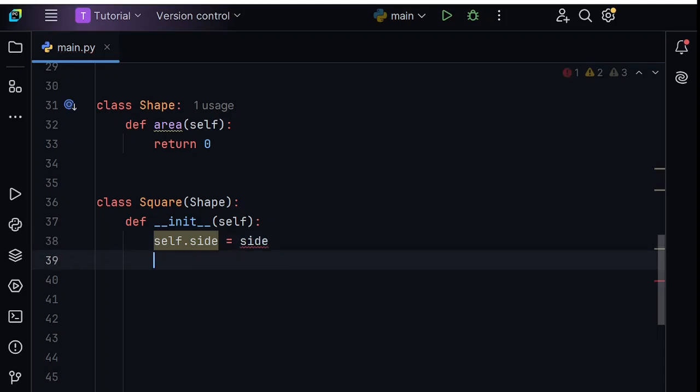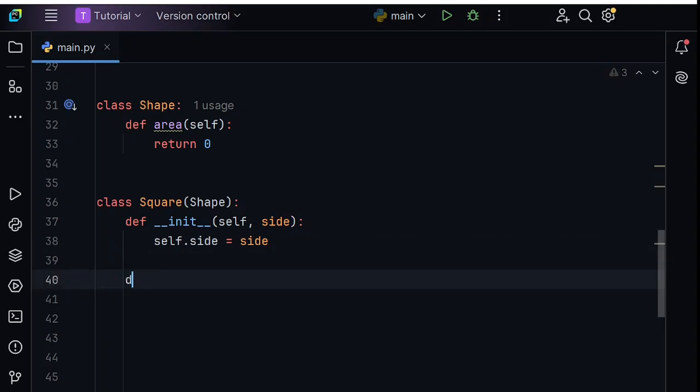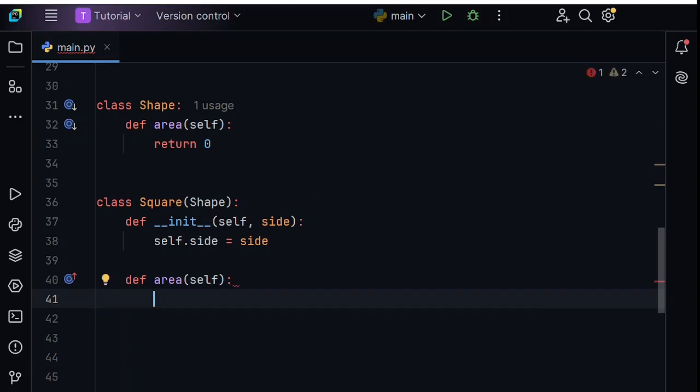Then I'm setting a side, and right there in my constructor, I'm expecting an instance of this Square object to come with an attribute called side. And I'm setting this side. So now what I want to do is override the method I inherited from Shape itself.